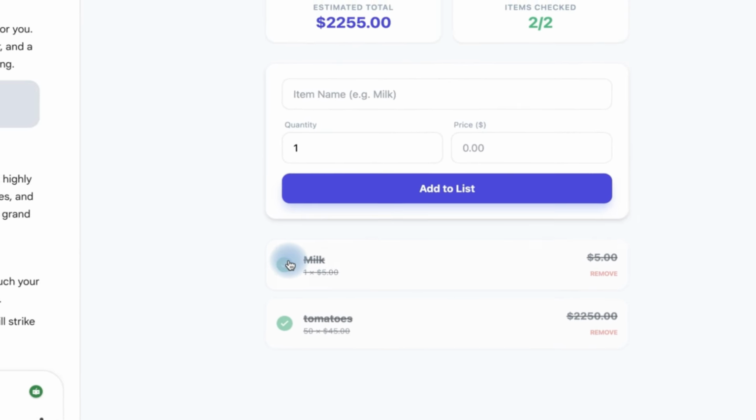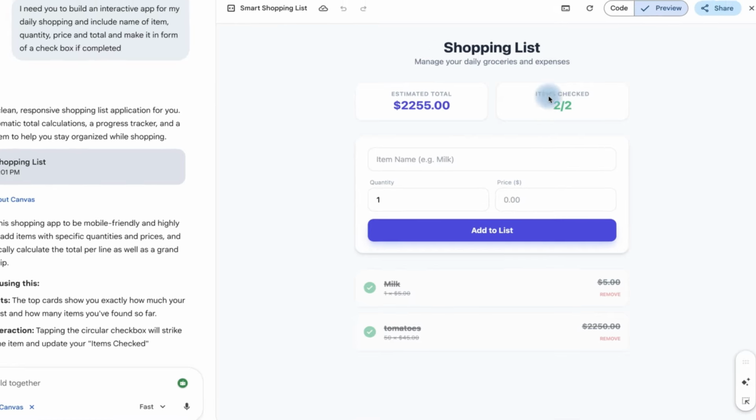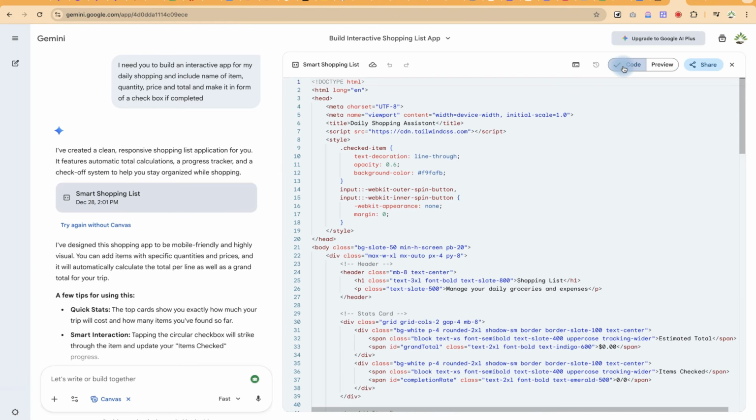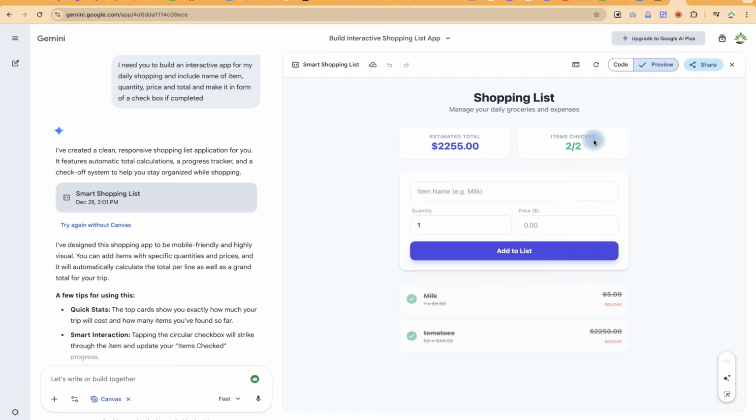So once it is checked, you can see items checked to have another item to justify how many of the items we've checked. So this is very interactive, and you can add as many items as you want. You can always refer back and see the code that generated it. So this is the first use case.